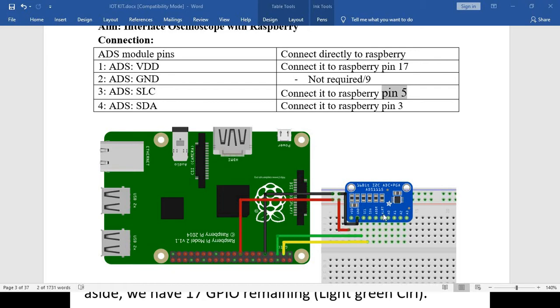Now this module has 10 pins. Out of those 10 pins, we are using only the first 4 pins. First pin VDD, which is your main power supply, should be connected to pin number 17. Then pin number 2, which is the ground pin of the ADS module, will be connected to pin number 9 of the Raspberry Pi.